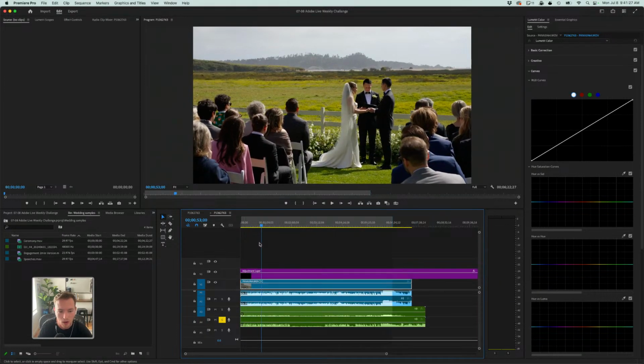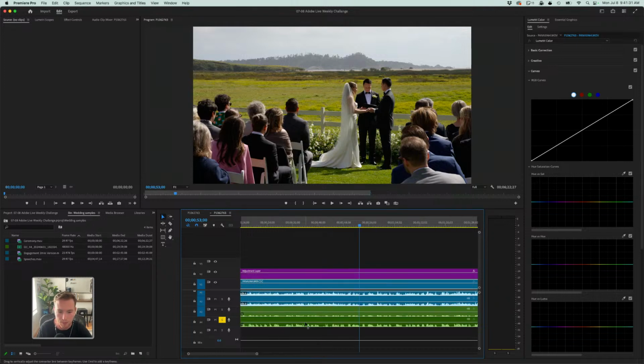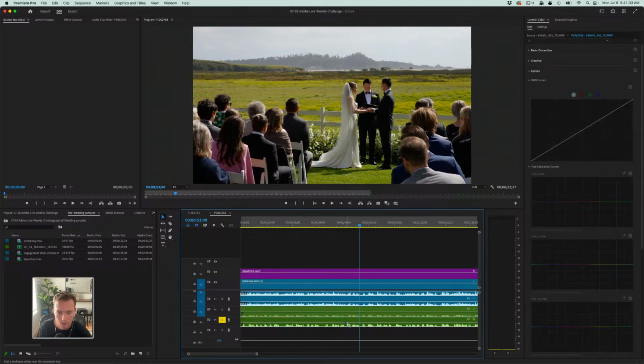Okay, so it sounds pretty good. I would say the first thing that we would want to do is bring up the audio a bit just to see.